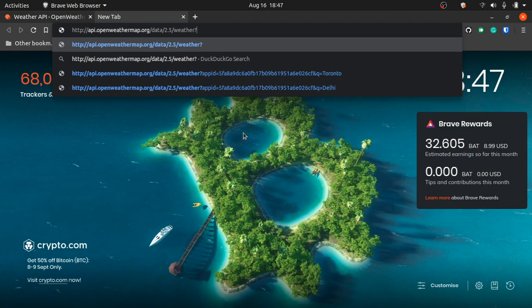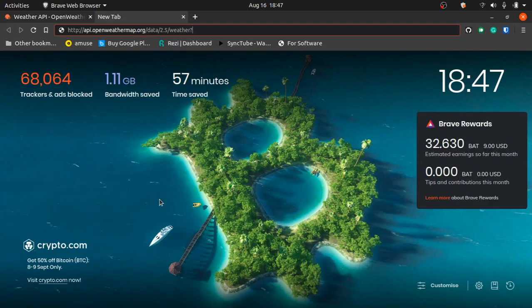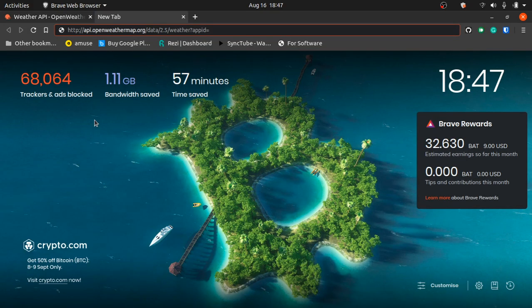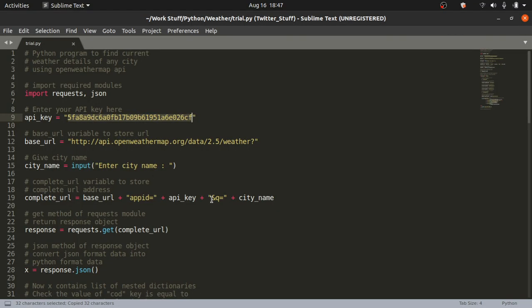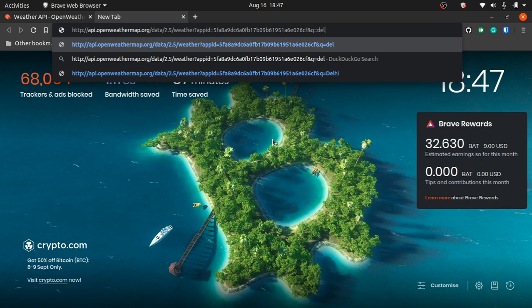You copy the website, and after the question mark, we put the app ID. Yes, makes sense. So we put the app ID here, copy, paste. Then we put our API key. This is our API key, copy, paste, and then we put the query. That's an ampersand and q equals, which just means "and" after the question mark, and we can put any name. Let's put Delhi.